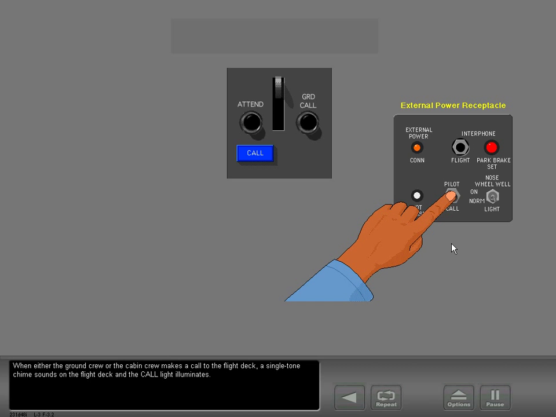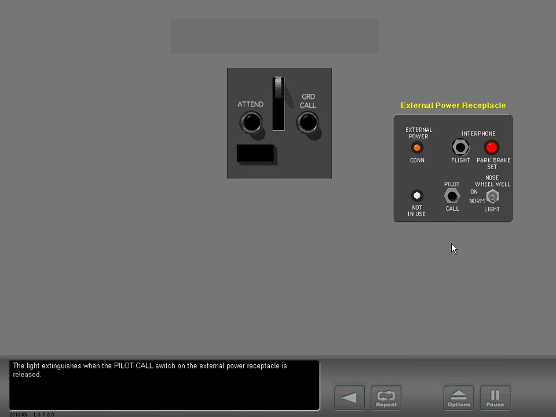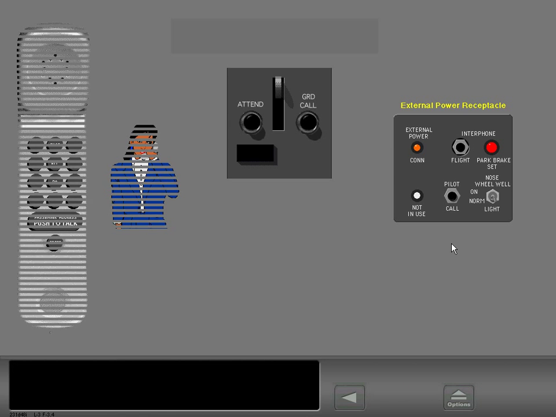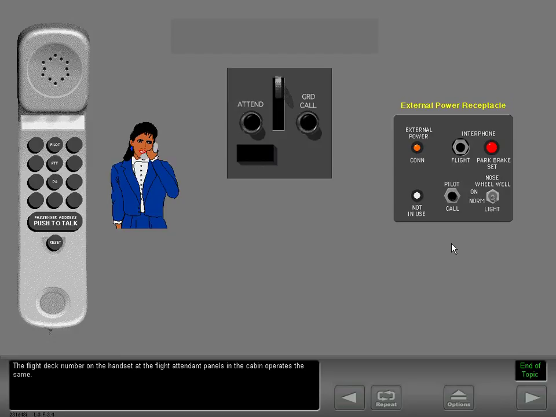When either the ground crew or the cabin crew makes a call to the flight deck, a single tone chime sounds on the flight deck and the call light illuminates. The light extinguishes when the pilot call switch on the external power receptacle is released. The flight deck number on the handset at the flight attendant panels in the cabin operates the same.